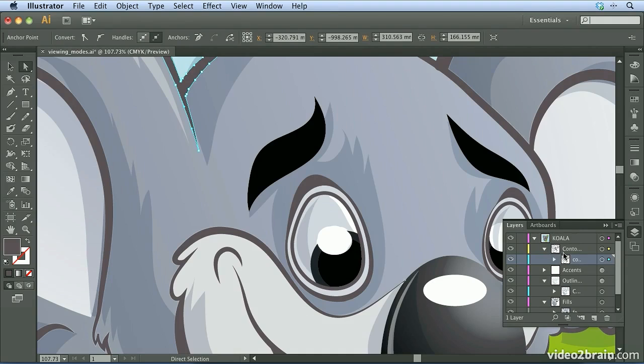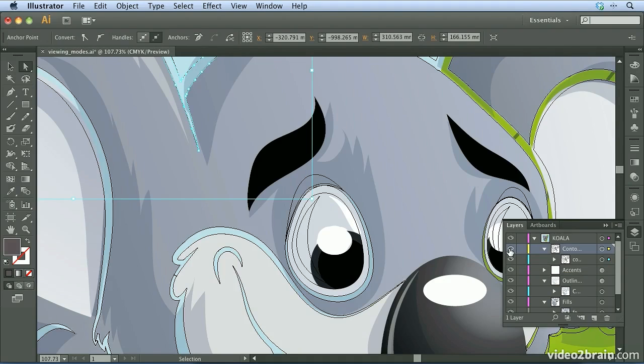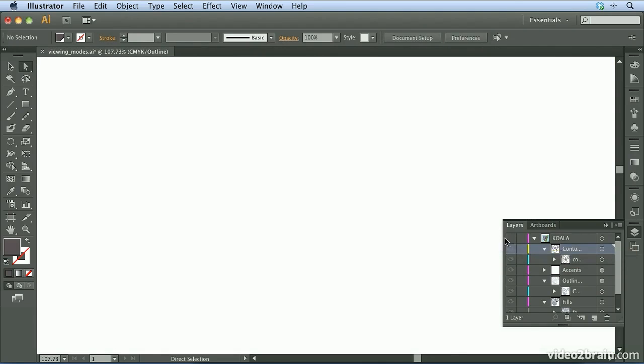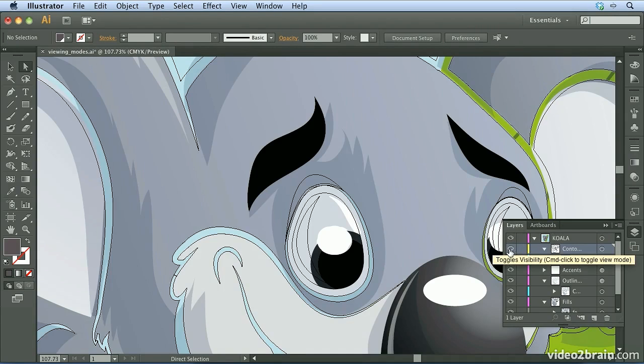Because what I can do is, on a given sublayer here, I can hold down the Command key on Mac or the Control key on Windows, and that will toggle the viewing mode only for that layer or sublayer. This is really helpful because I'm essentially combining both modes at the same time. As you can see, all of my other layers are still being viewed in preview mode, but this current layer is being viewed in outline mode. And if you look at the visibility icon, instead of it being an eyeball or nothing, it's kind of a hollow eyeball icon, which indicates that only that layer or sublayer is currently being viewed in outline mode.